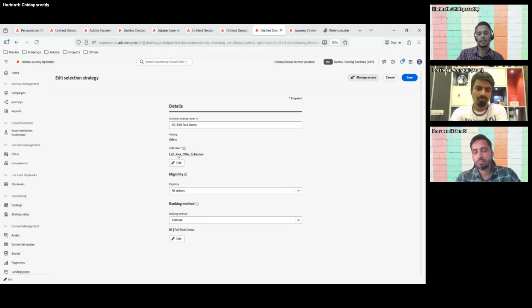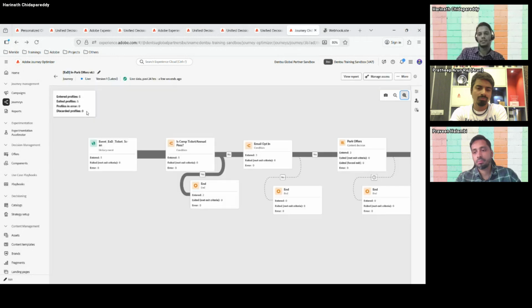And the third thing would be the ranking formula. On what basis do you want to give the best offer? Do you want to populate the best offer? In our case, we'll use the formula that we created recently. Once everything is in place, we can go to the journey canvas and create a journey.